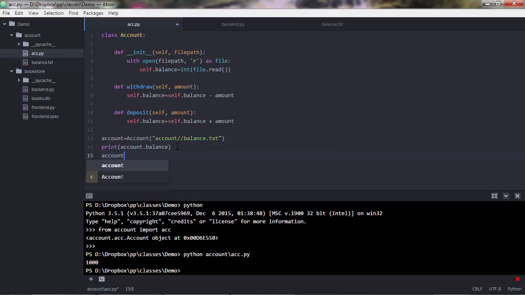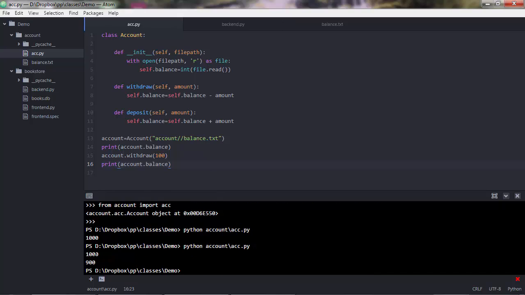And then I want to withdraw some money from my account object. That means I apply withdraw to the account object, and withdraw takes two arguments. So the object instance, which is passed automatically, and then the amount, which could be 100. And once I do that, I want to print out the updated balance. So let's see what it's gonna do. Yeah, 1000.